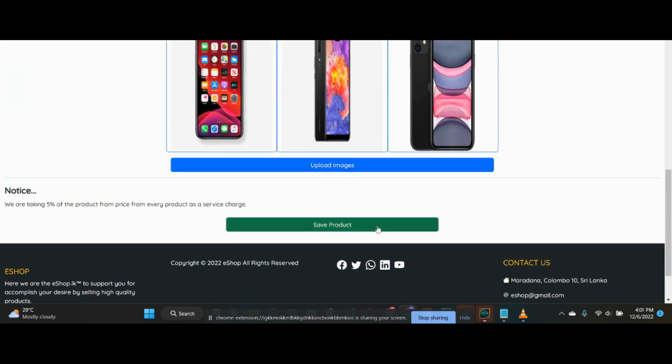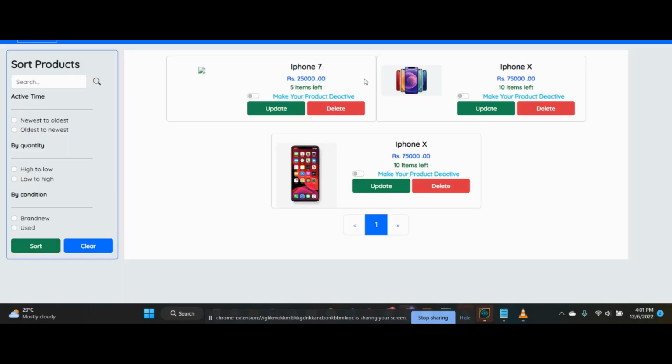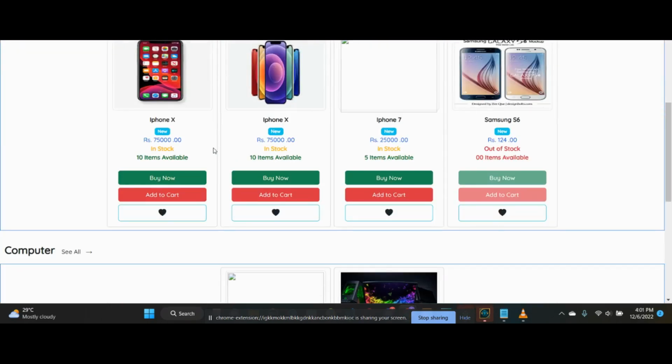And then if you press save product, it says product successful and image saved successfully. Now if you go back to your home page, here you can see your new product like this. Today we will be looking into how to create this.